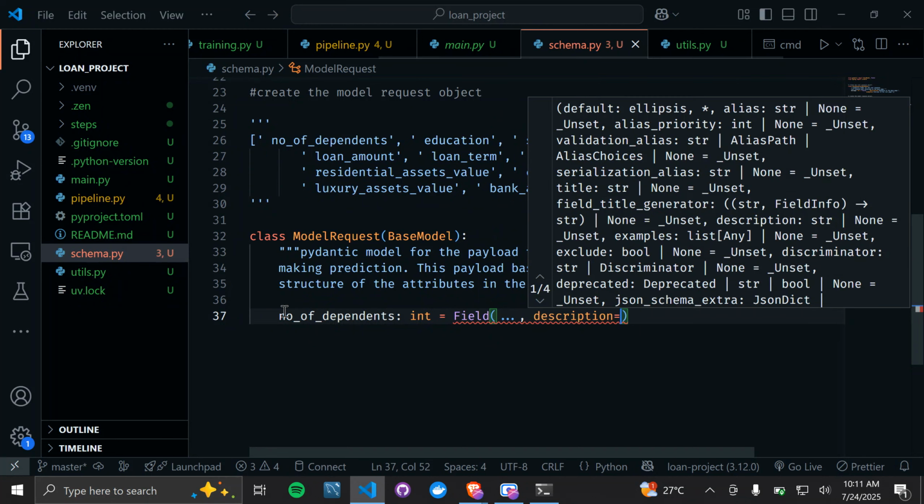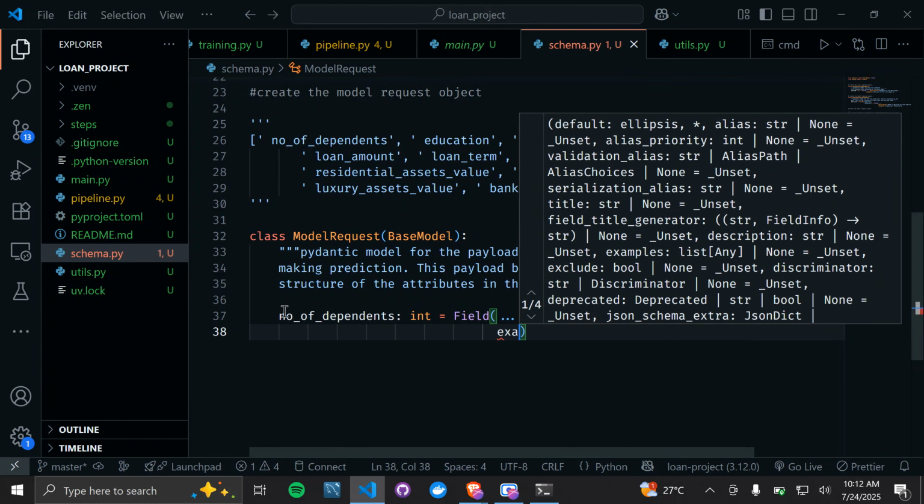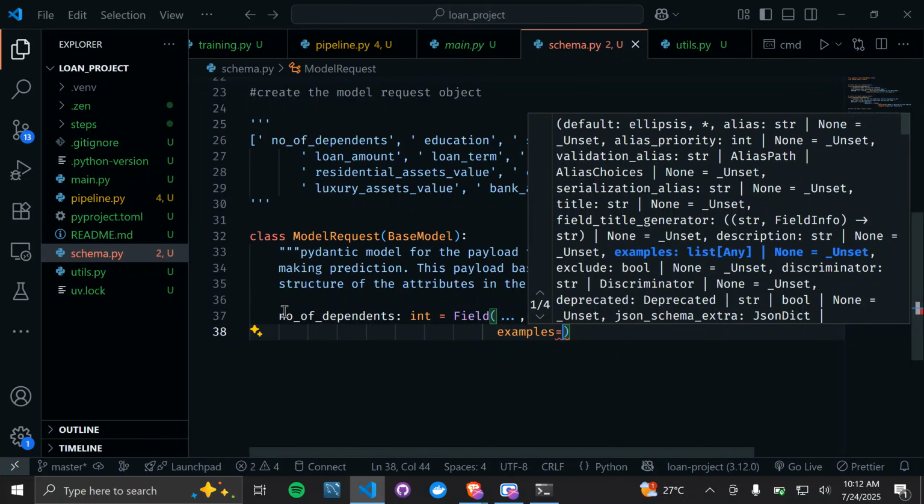Description is going to be the number of dependents. And we also can pass in examples. It is important to always pass in examples. So we can do something like 3, 5, and we can also do greater than or less than. Let's say there is a maximum value for the number of dependents that the model saw. We don't want to go above that, because going above that will not make sense.